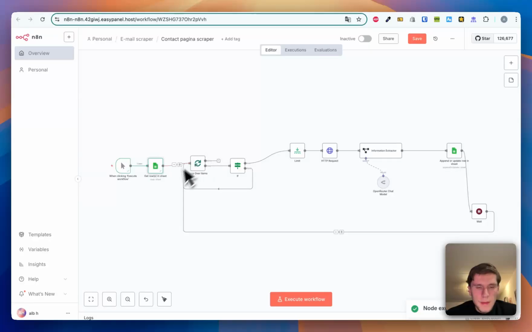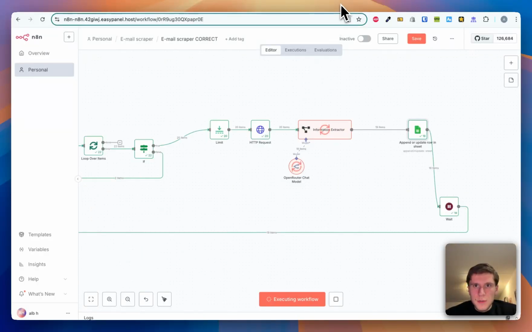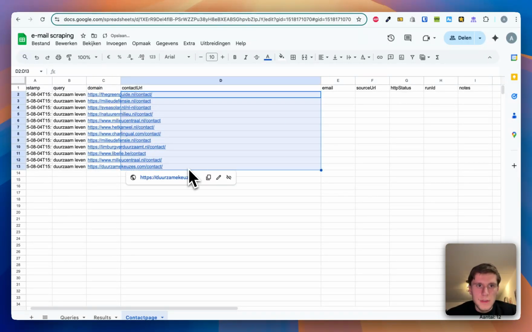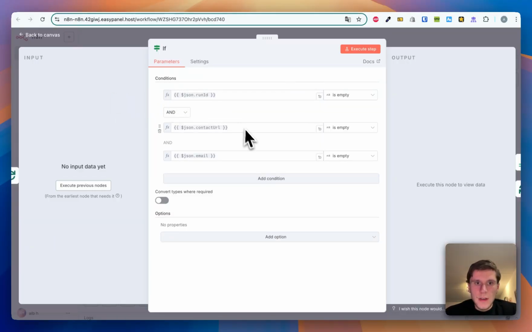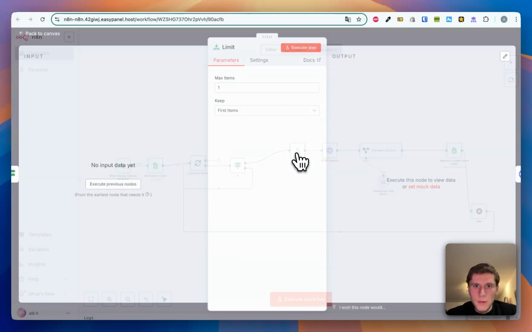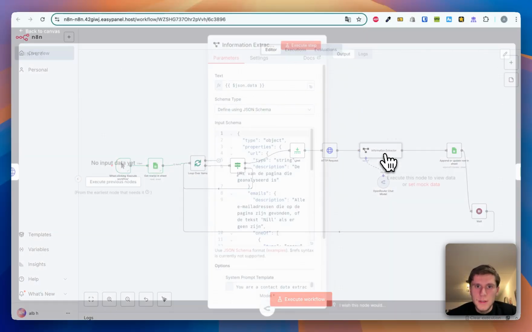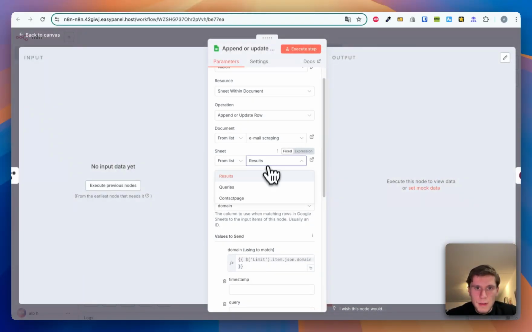Execute step. Loop over items if the run ID is empty. So let me check quickly. The run ID is empty, yes. The contact URL is empty. Alright, so this means that this needs to be empty, and here under the domain you put the contact URLs, and under email it's empty, yes, then it starts. You limit it to 1, it does the HTTP request to the contact URL, it extracts it, and now let me just append or update the row in here under contact page.